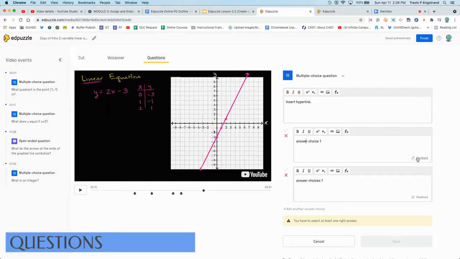Additionally, with multiple choice, you can offer feedback. So if you want to offer quick formative feedback, notice when I click the word feedback, it turns orange, and this is where I would type my feedback to the student, and the student would get this feedback immediately once they did make a selection on this question.